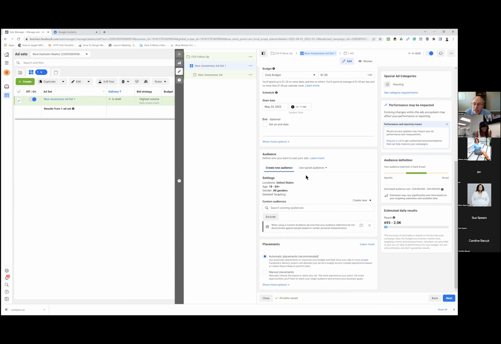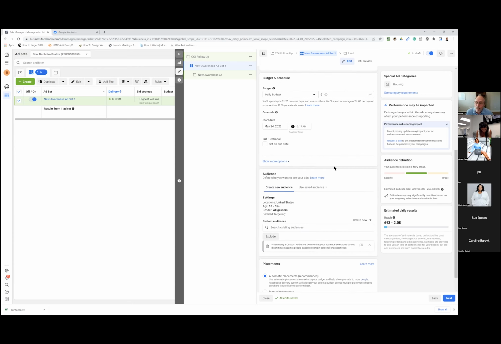You can select a location you want to run the ad in. Since I know people from all over, I just select the United States, because if you, for instance, select Lee County here or Fort Myers, it'll only target those of your contacts that are actually in that area. So if you have somebody in the Northeast that has done business with you before, they will not be targeted.